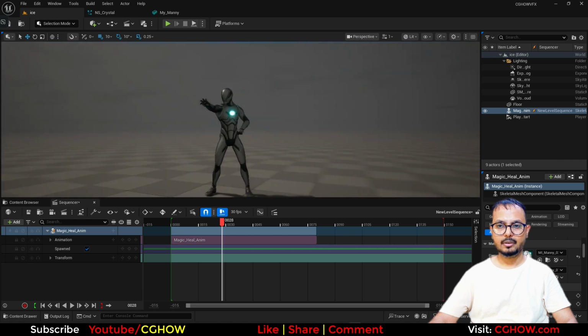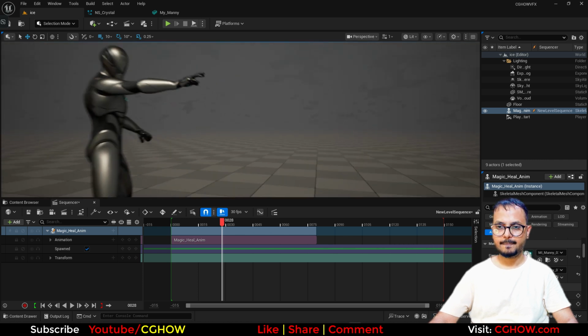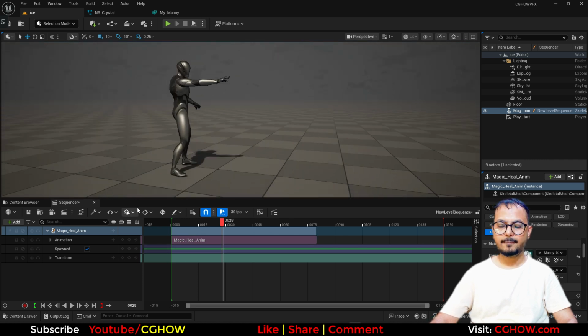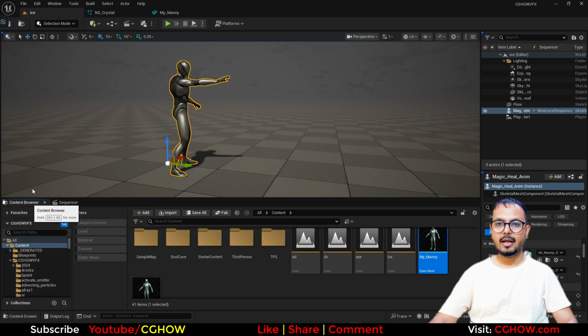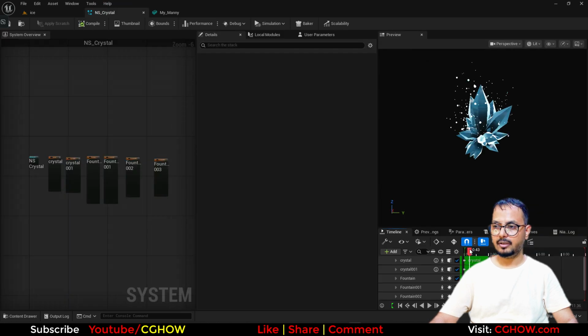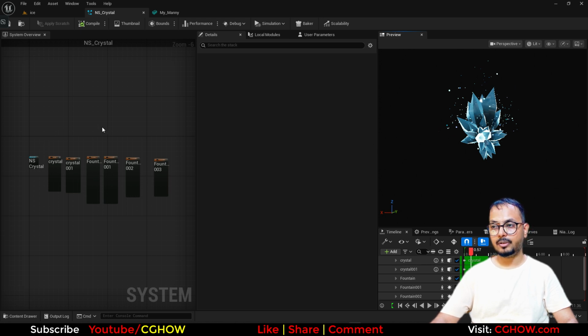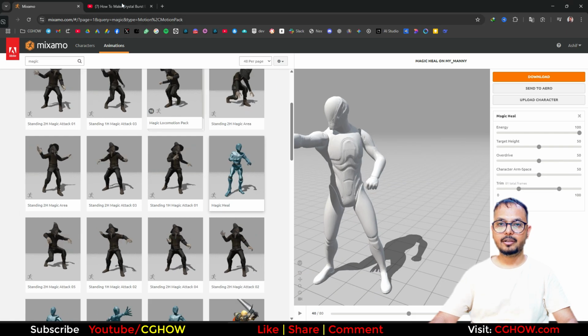We can make it on this frame. Okay. So for that, I already have an FX where I have these ice chunks with some particles. So I'm using this. I'm not creating it from scratch. And the reason is I have already created it in my tutorial.